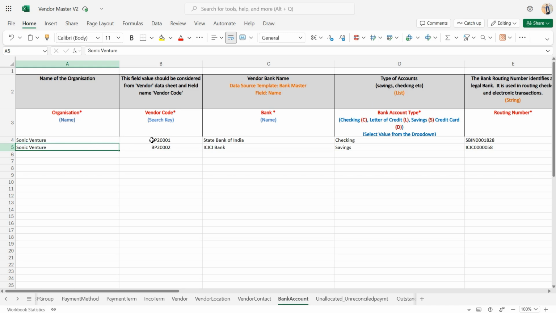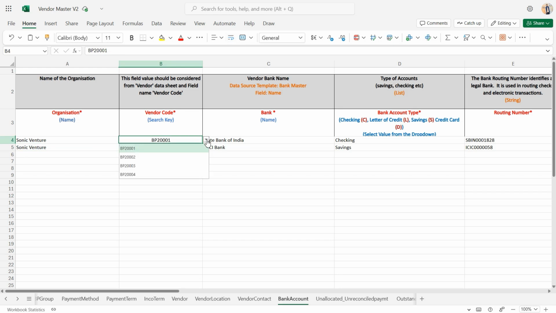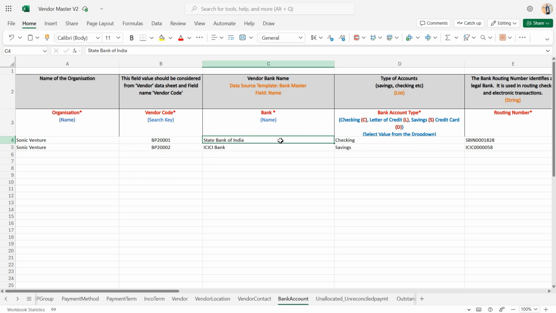Next column is Vendor Code. This is the unique identifier for each vendor. It should be selected from the drop-down, which pulls values directly from the vendor sheet. Next is Bank. This field captures the name of the vendor's bank. It should match with the official bank name from the bank master data. Examples: State Bank of India, ICICI Bank.